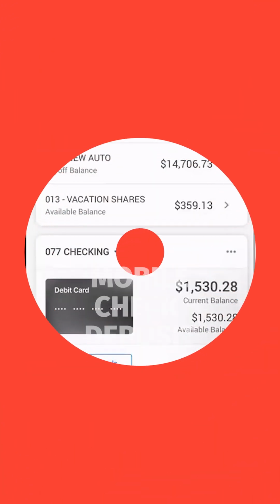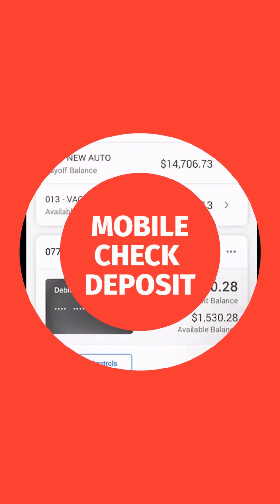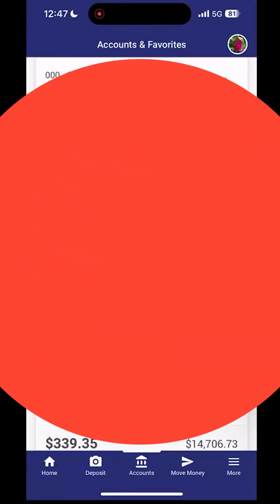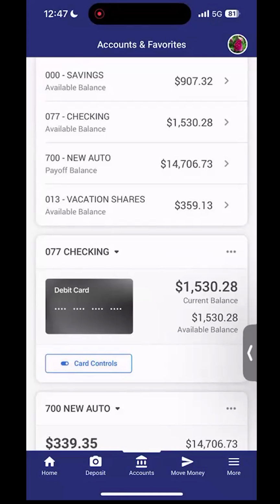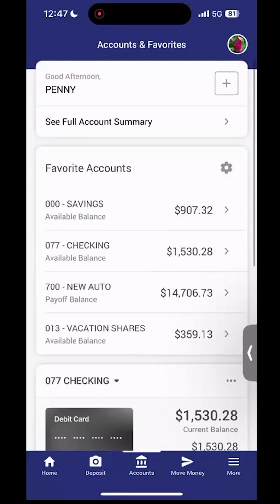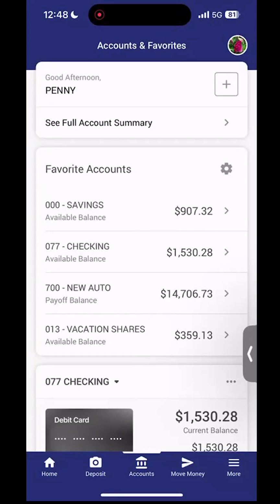Now, let's go into another very popular feature: mobile check deposit, or remote check deposit. With our mobile check deposit feature, you can deposit a check to your Madison Credit Union account. You can choose whichever account here, and deposit up to $2,500 per check per day and up to $5,000 per month. We'll show you here how to do that.